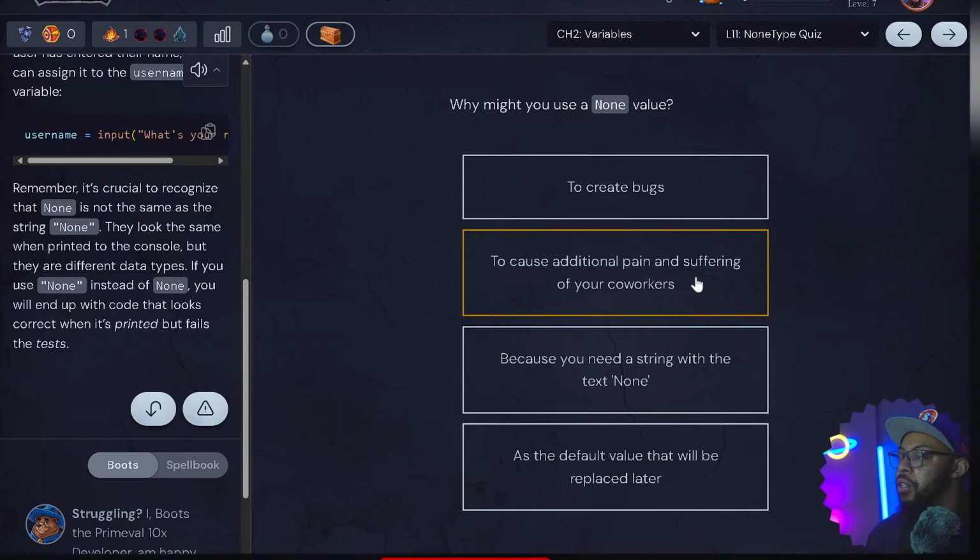To create additional pain and suffering? I think that's the answer for real. This website is called boot.dev.